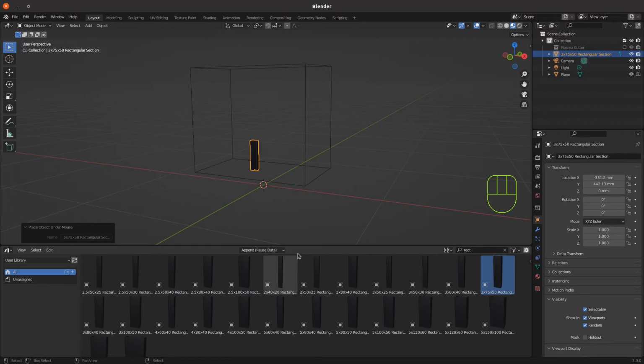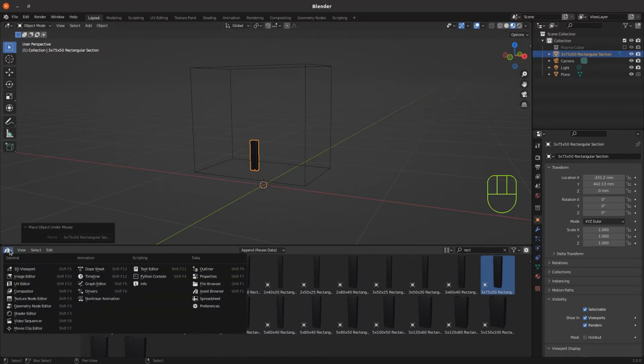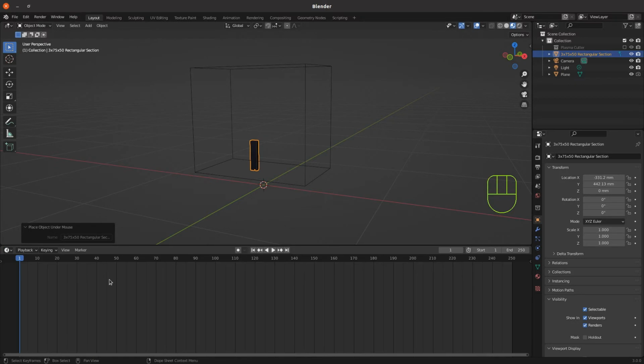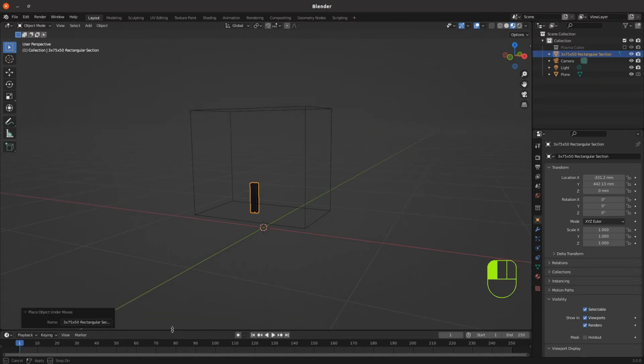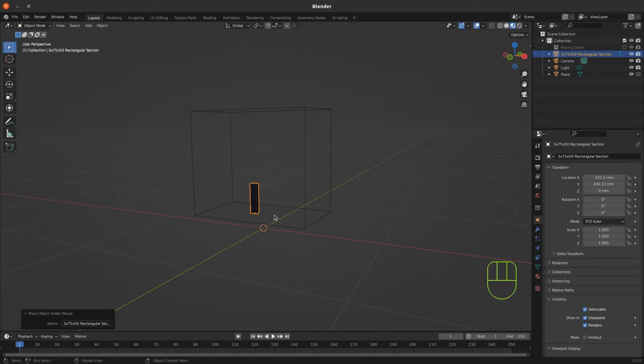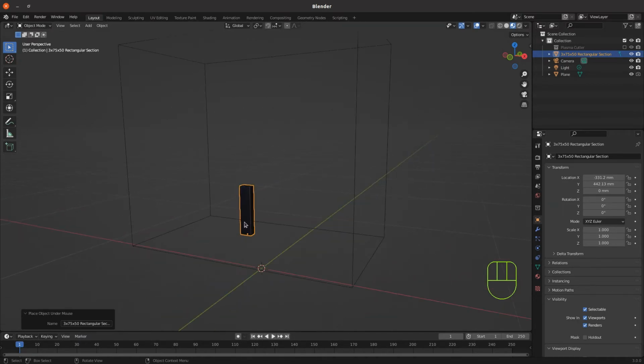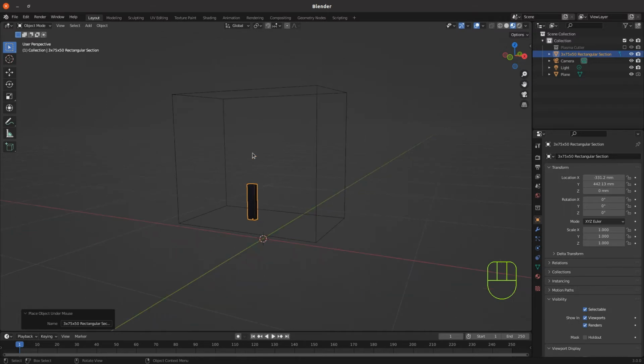We don't need the asset browser anymore, so I'm going to go back to the timeline and drag the timeline down to the bottom of the screen. The section that we've put in is 75 by 50 and it's rotated in the wrong direction. So the first thing I'm going to do is rotate it on the y-axis, so it's R for rotate and then Y for the y-axis and 90 for 90 degrees, and enter. So it puts it aligned to what will be the long side of the plasma table.